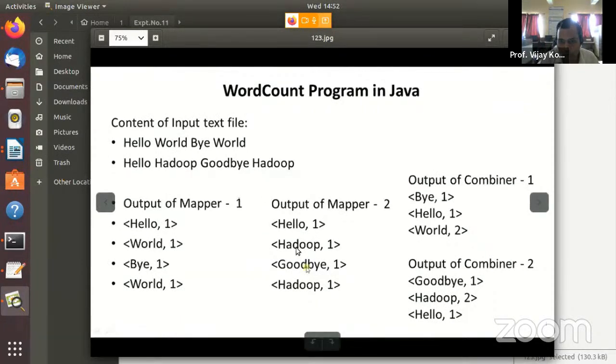Similarly in mapper 2, Hadoop comma 1 and Hadoop comma 1, the same key and value, appear 2 times. So the role of the combiner is to reduce it, and it shows you here by 1, hello 1, word 2, because the word key appears 2 times. Output of combiner 2 is goodbye 1, Hadoop 2 and hello 1.